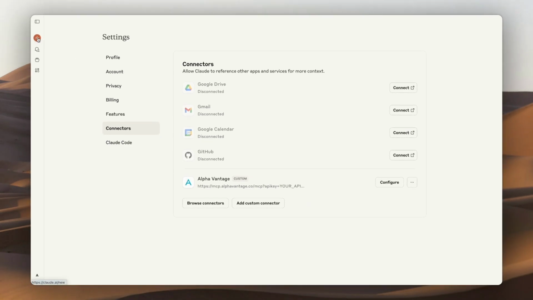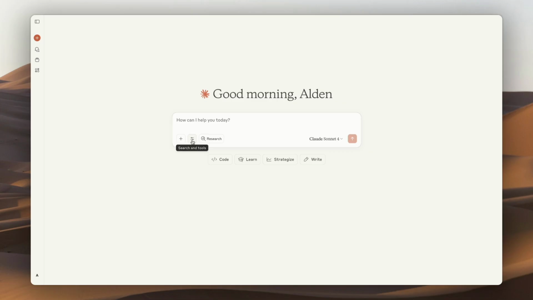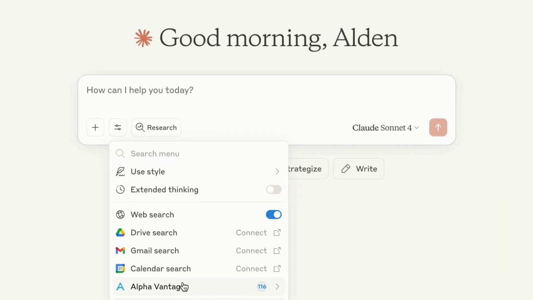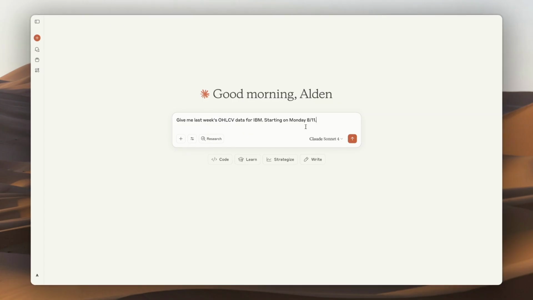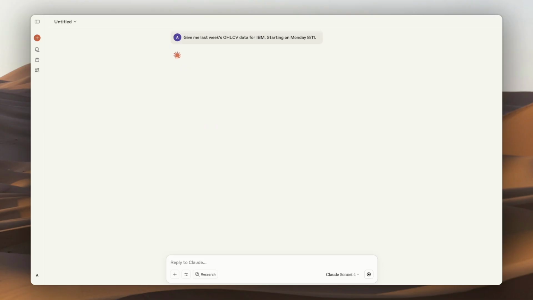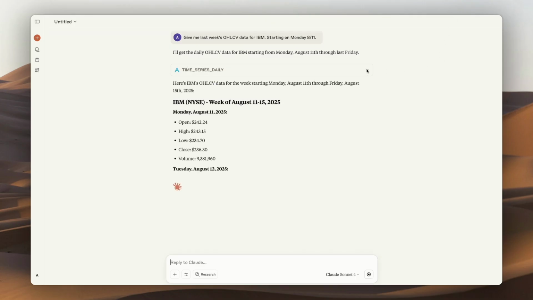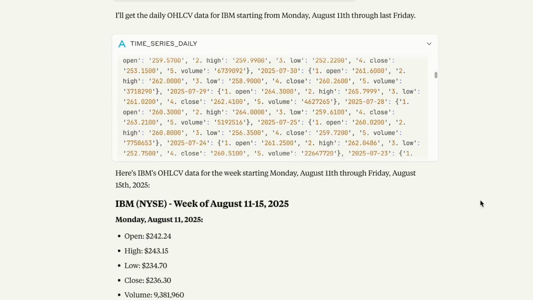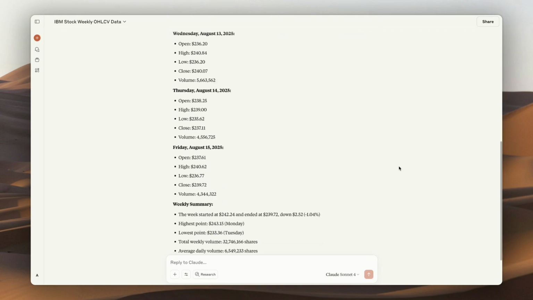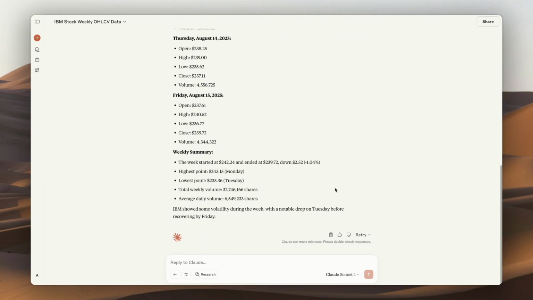You can start a new chat and click on this Search and Tools button to make sure Alpha Vantage is connected. Then, just ask about a piece of financial information you're curious about. I'm asking here for IBM's recent open, high, low, close volume data. As you can see, Claude will write and execute a request, in this case using the time series daily function, and then understand and contextualize the JSON response into a natural, well-organized answer to your original question.